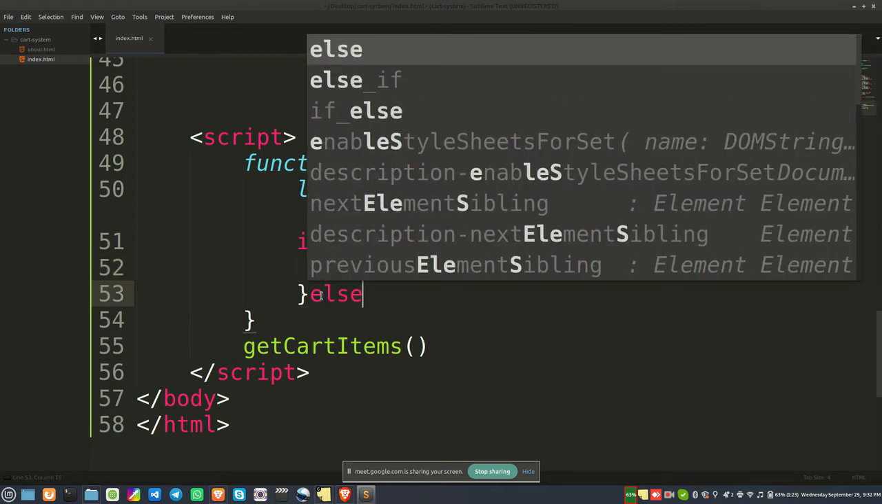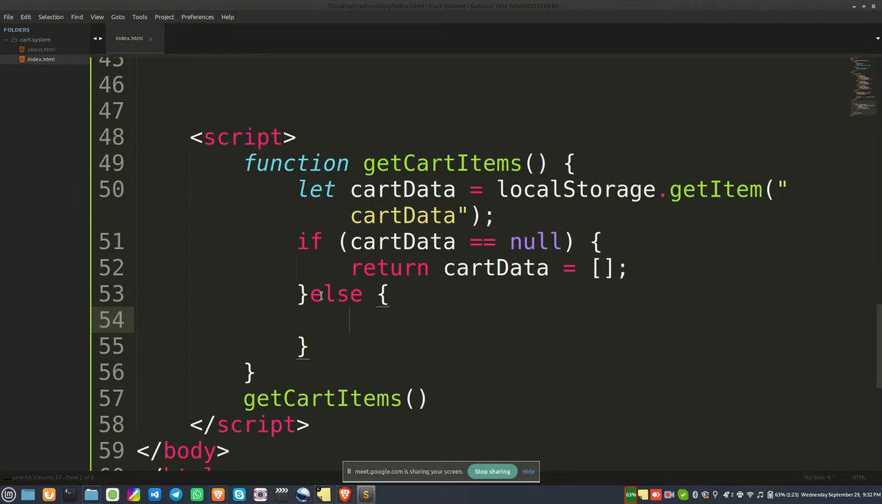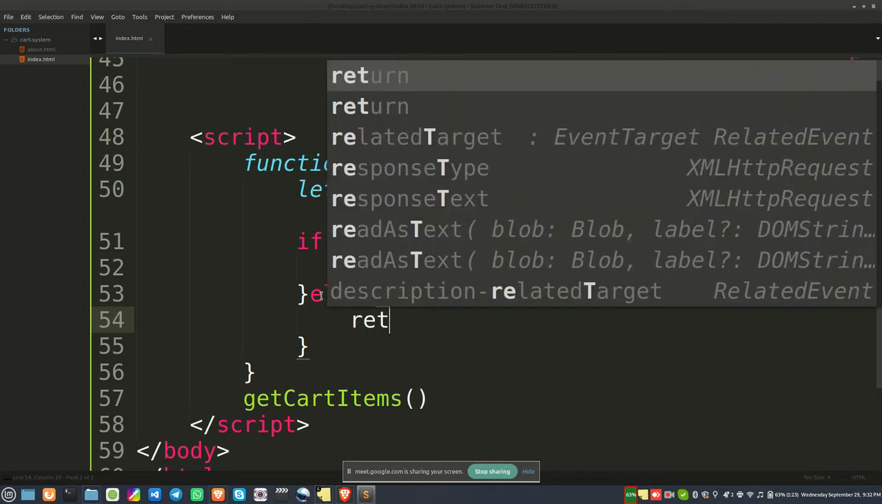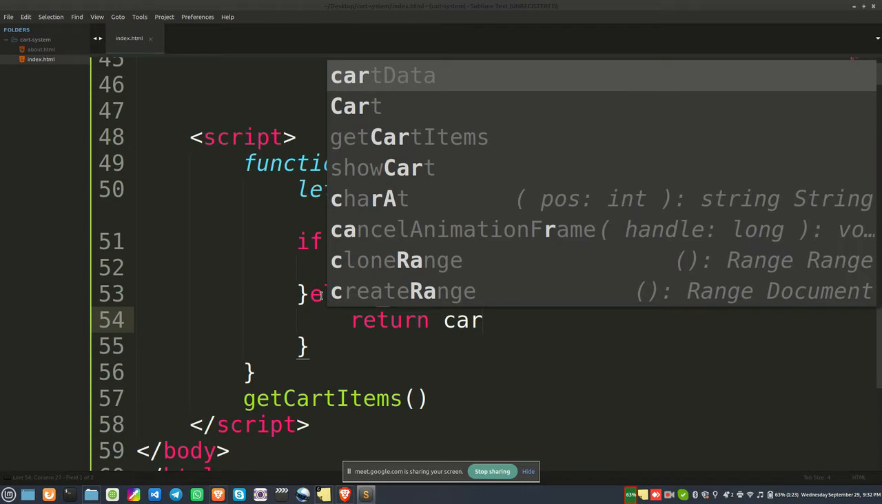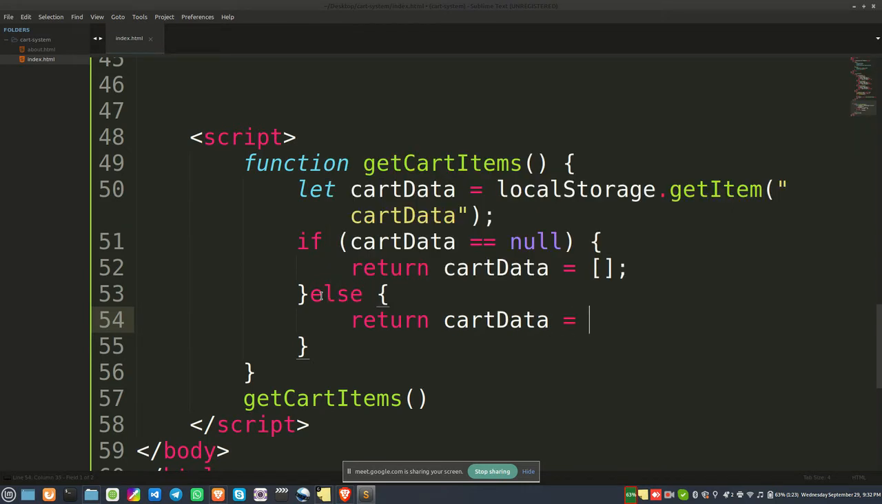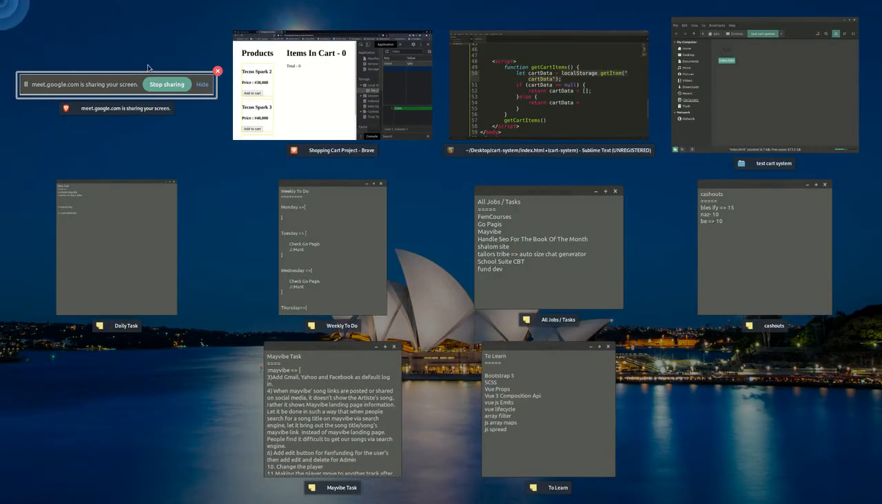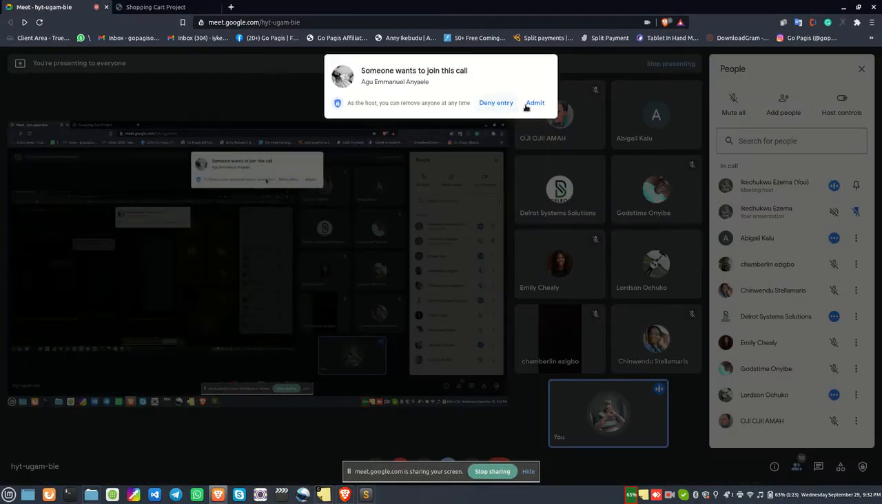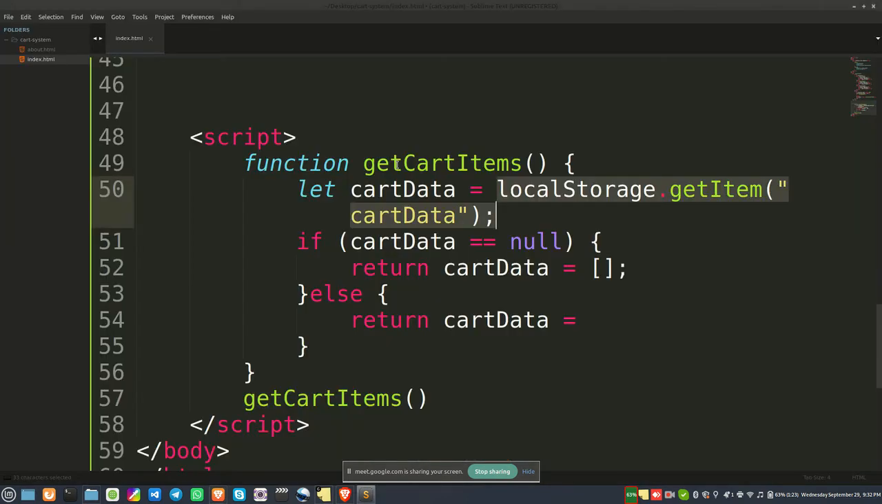Else means there is something in my local storage, so I'll just return what should be there. So else return cart data, which is supposed to be a variable. I already fetched it here. If I retrieve this, it's not going to be in an array format. It's still going to be in a string. The first variable I created is still going to be a string. So I want to convert cart data back to an array, or an array of objects, as the case may be.